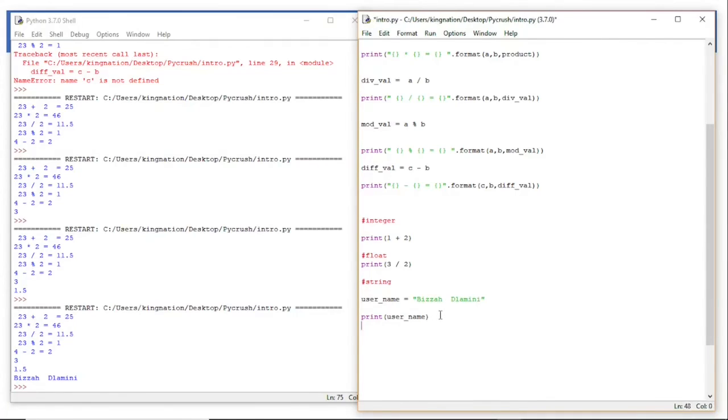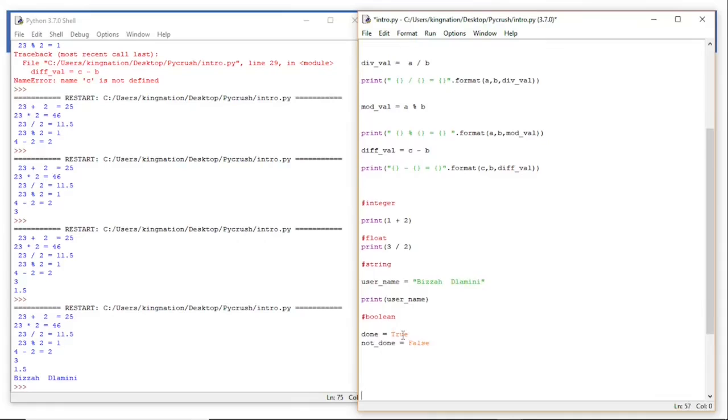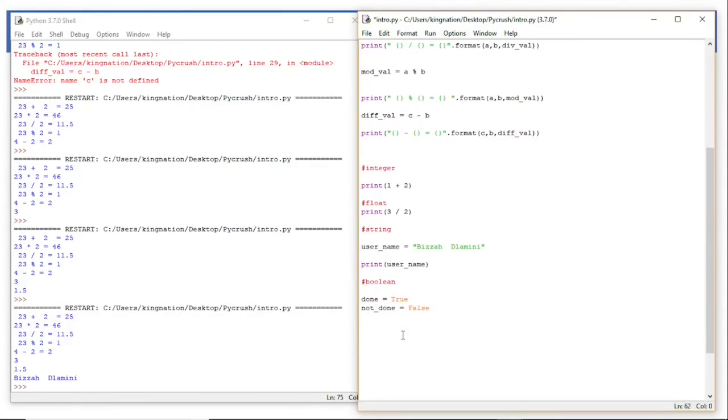Of course, we do have other data types such as Boolean values. So basically, they represent true or false values. Maybe you can say done is true. We use capital letters, True. Maybe not done, we are going to use False. So we're going to see their use as we go on in this lesson.